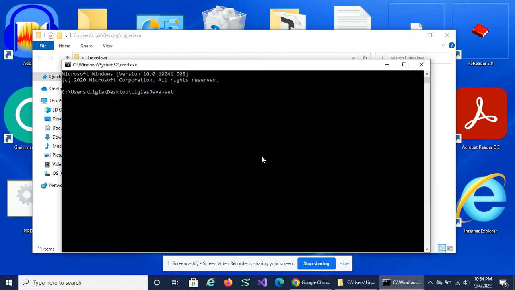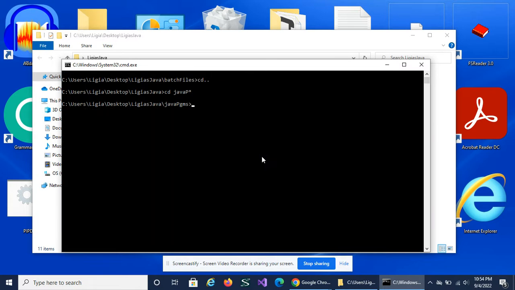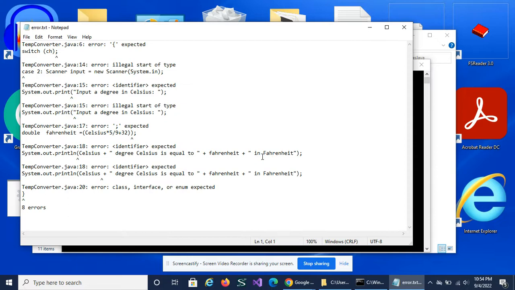I'm hitting setup.bat to java.bat. Compile script. Temp converter.java. Now, I have a lot of errors here, and I don't fully understand why, seeing as I simply modified some code.